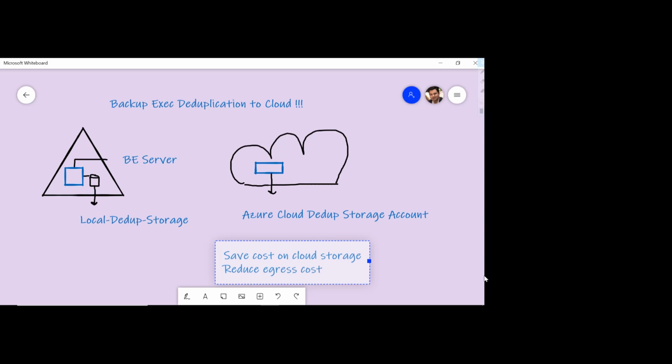And obviously, every admin has to work with a backup window. This will make sure that only the data or the changed blocks are transferred to the destination. So that will also reduce your backup windows. That's the whole idea behind this dedup cloud storage.